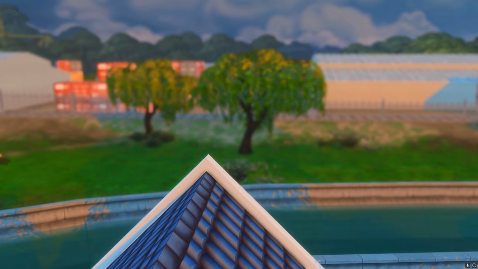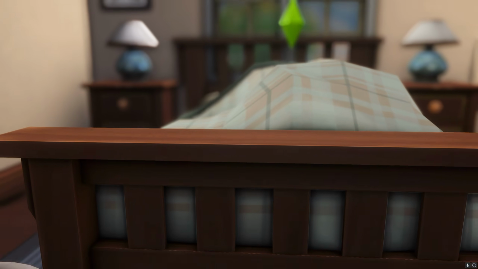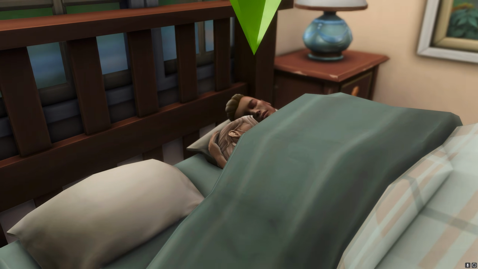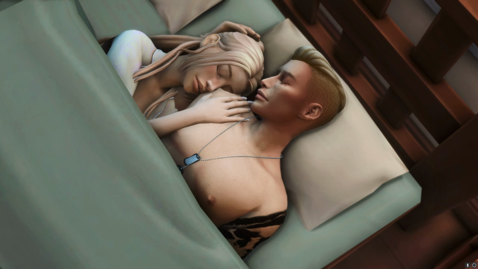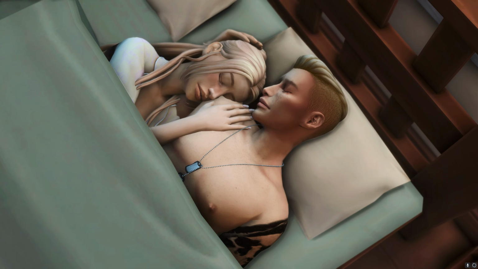So I'm going to quickly go inside the house. Now it's not the best lighting in here, I'm not going to lie. Okay, have we got anybody? Everybody's asleep in the house, so it's a little weird. Let's get a cute little picture of our Sims sleeping in bed. By the way, they actually look really cute.